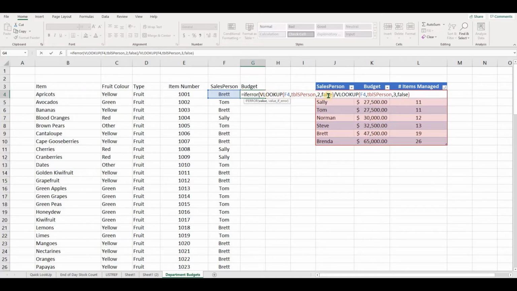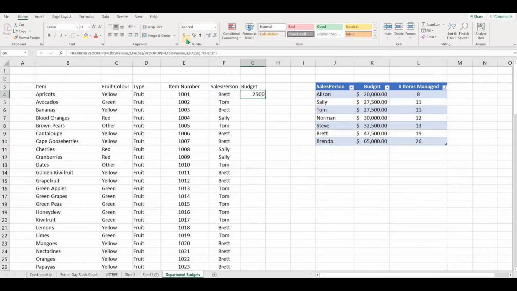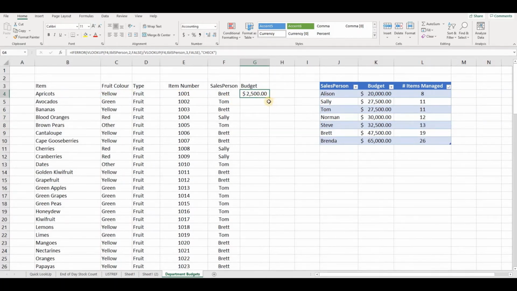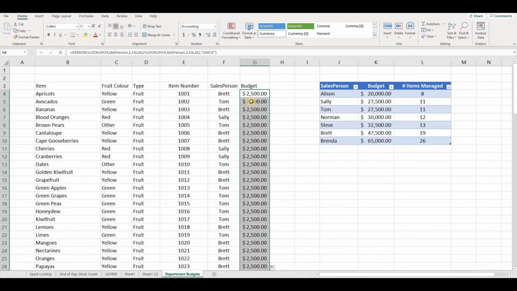So now we've got two VLOOKUPs, and we've still got this IFERROR that we need to close. If there is an error, I want it to tell me, and I want it to say check. So I'm going to put check in quotation marks and close that bracket off and press enter. So straight away, we have $2,500 is the budget for Brett on apricots. So with the $2,500 budget there, if I double click this to drag the formula the whole way down, you'll notice that everything is $2,500.